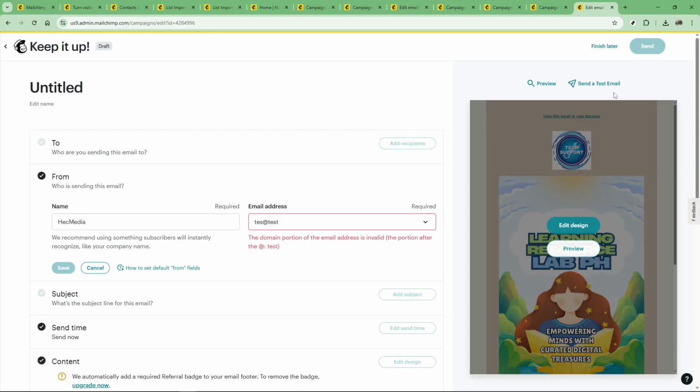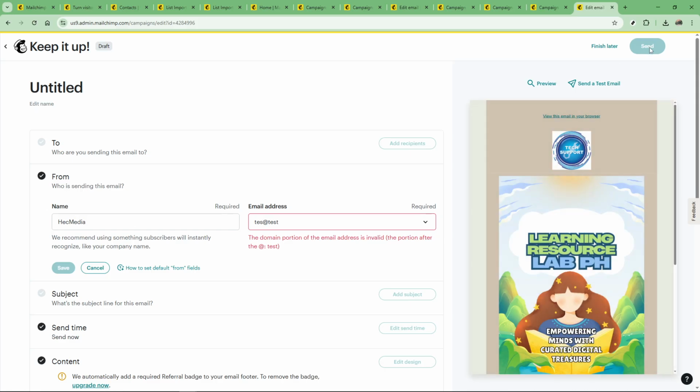Lastly, when everything looks good, it's time to schedule or send your email. If you prefer to send it immediately, that's great. Otherwise, you can set the date and time for Mailchimp to automatically distribute your email to your audience.